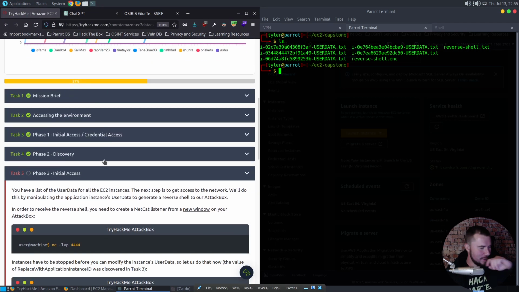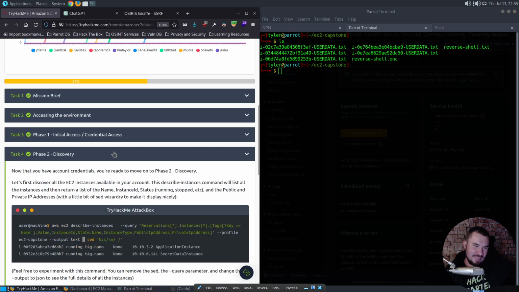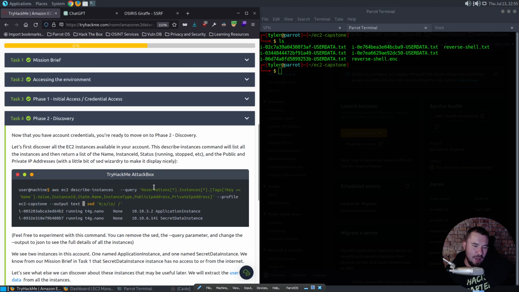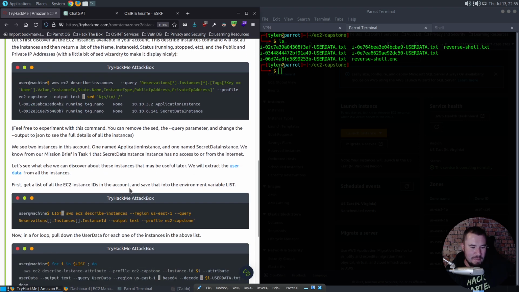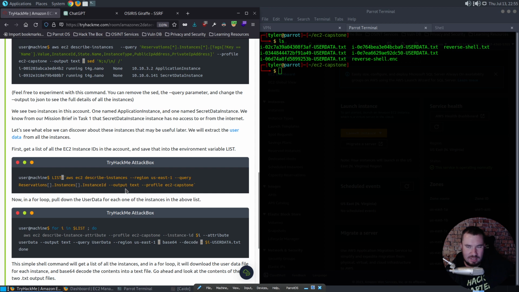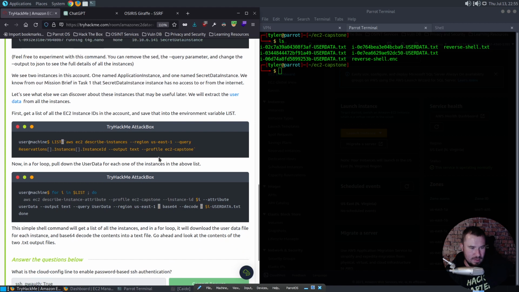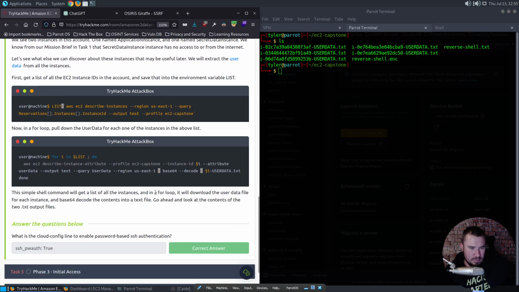I'm this close to rage quitting because this is taking longer than I wanted, and I've been on stream for 2 hours. How would I know what instance to use? What did I miss? Or do the instructions suck? Or is it a combination of both? Because the only hint we have says this simple shell command will get a list of all the instances, and in a for loop, it will download the user data file for each instance and base64 encode the contents into a text file. Go ahead and look at the contents of the 2 text output files. First of all, I get way more than 2 output files.